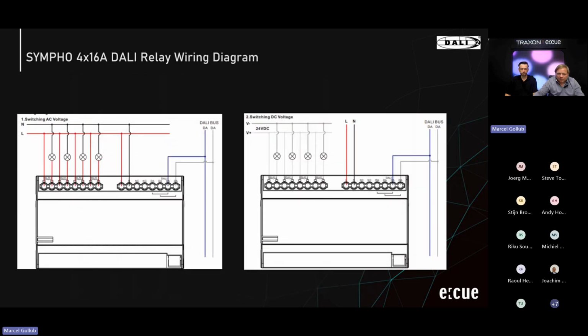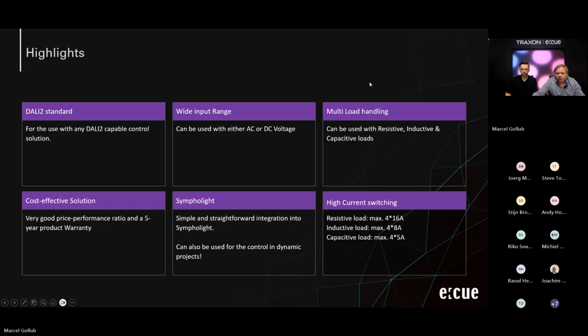Looking at the basic wiring diagrams, you can see on the left side it's with AC voltage. Again here, of course you can use the same voltage which supplies the device also for switching loads. On the right side you can see that when you do the DC voltage switching, then of course you need to apply an additional line voltage to the device.